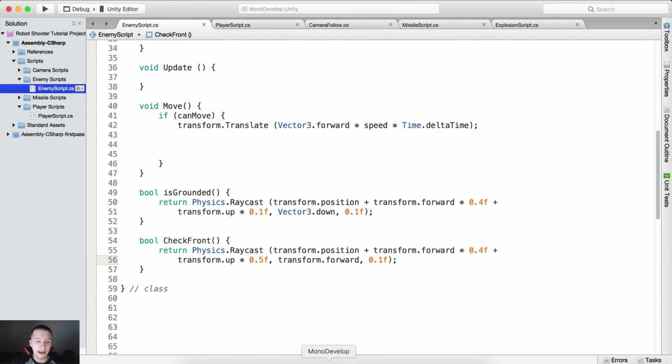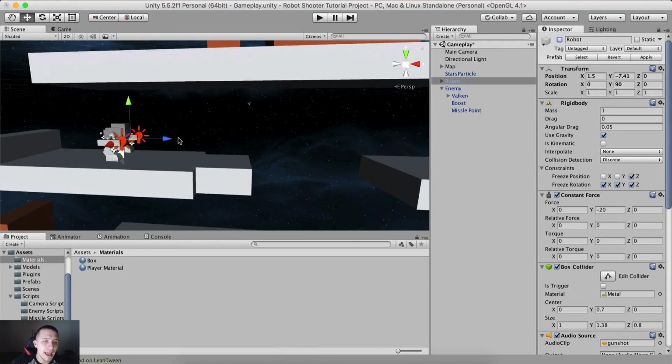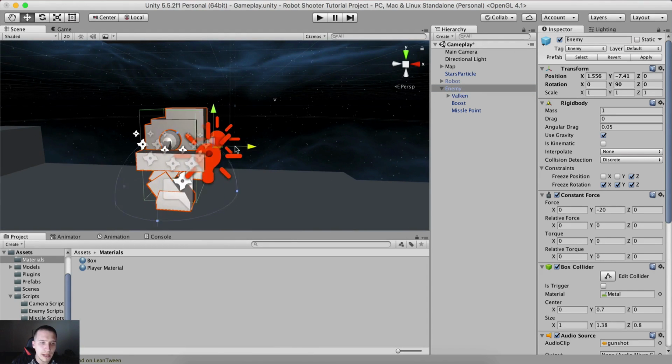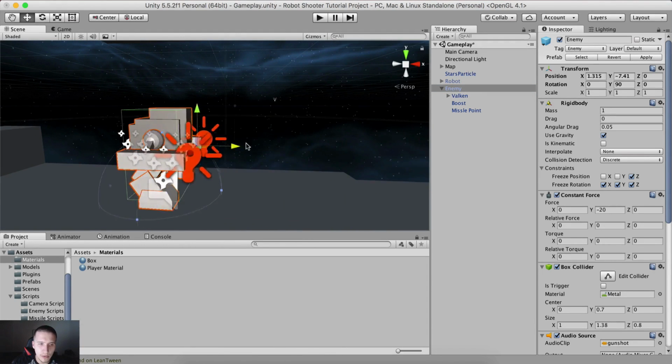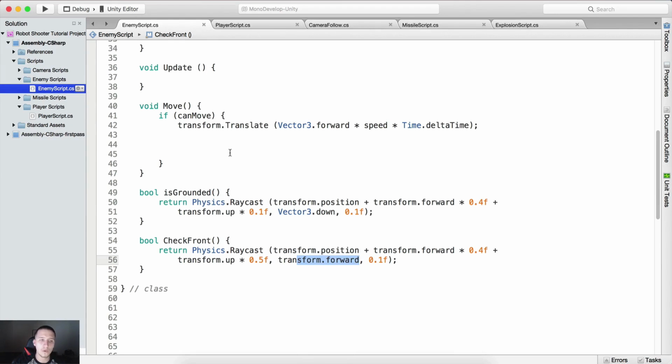We talked about it. If I go back here, take the robot, I'm going to simply deactivate him. And we are left with the enemy. So notice the blue axis, this one right here, it's forward. As you can see, we're moving him forward, but depending on the rotation, forward can be on the left side. So this is why we are using here transform.forward.